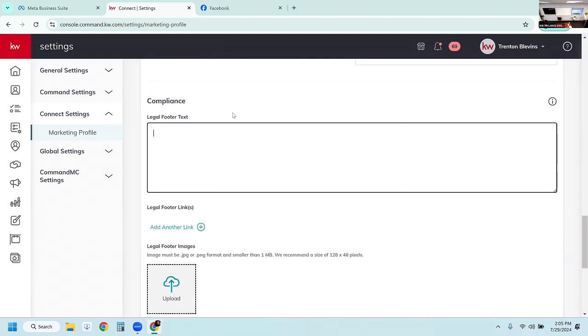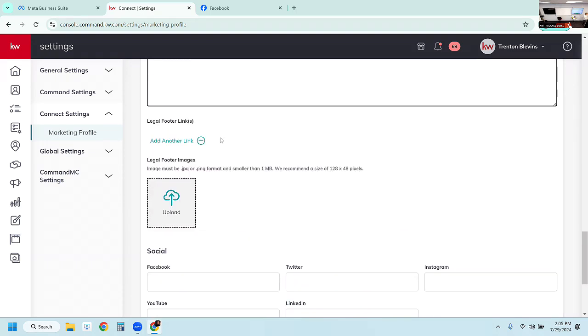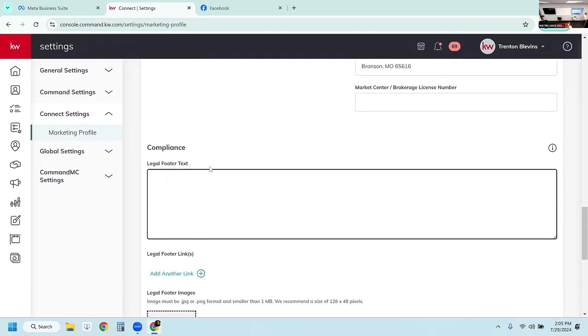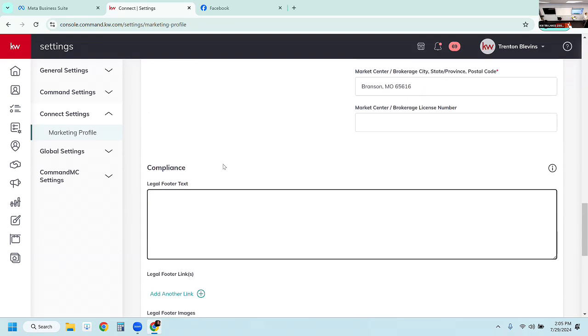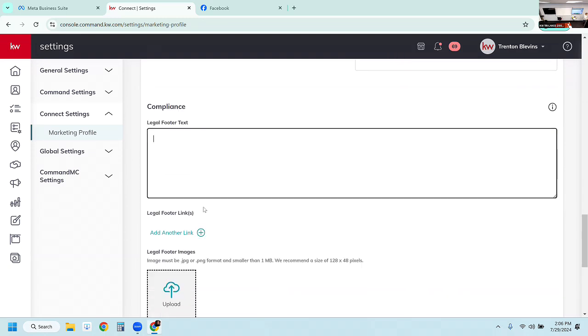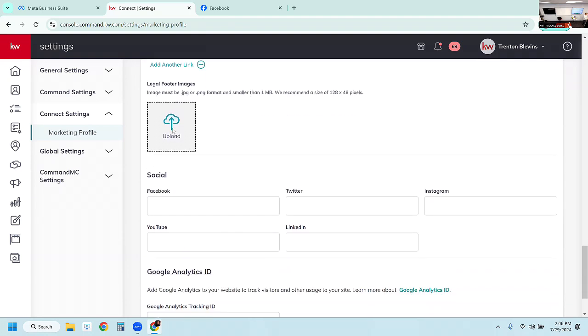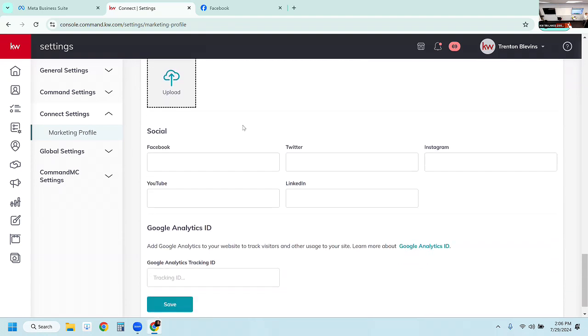Compliance, that's probably going to be something that you guys want to include. It will give you the option to do this again in the ad builder. I would imagine if you put it here that it's going to populate it for you. But this is probably where you'd want to put that each office is independently owned and operated. Or you could do that in your legal footer as well. Upload an image that says that if you want.